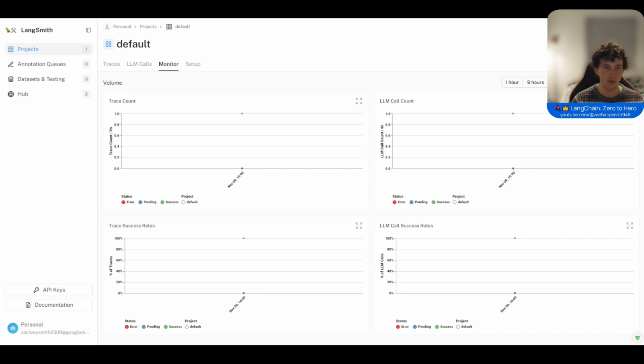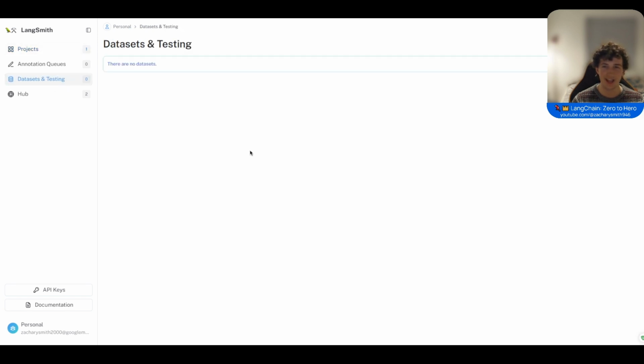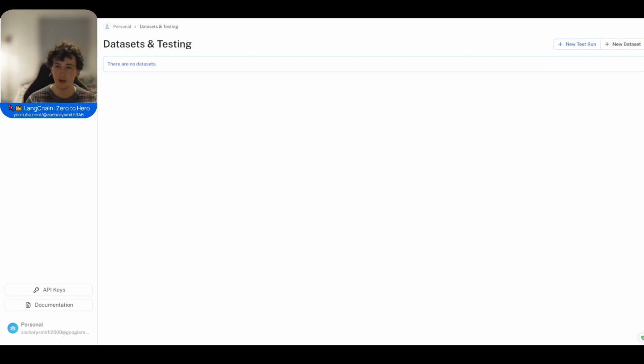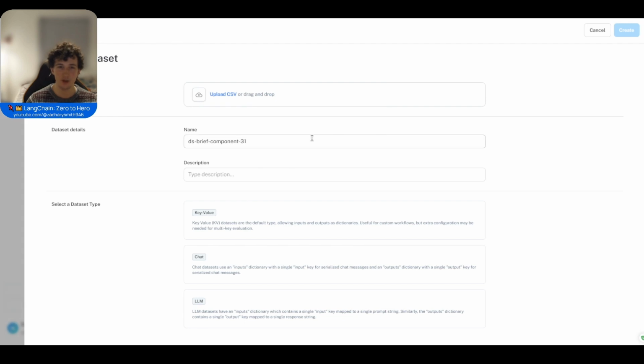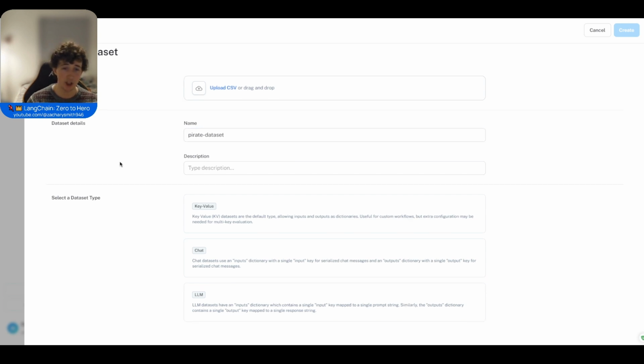Now, let's dive into datasets and testing. When we go to our datasets and testing, we have no datasets yet because we've not created one. So, moving my camera, what you should now be able to see is in the top right, two buttons, new test run and new dataset. Let's start with a new dataset. We can name this Pirate Dataset, since we're testing our pirate chain.